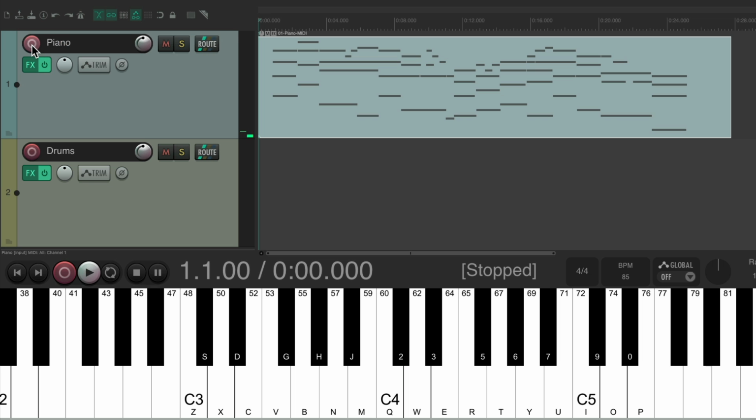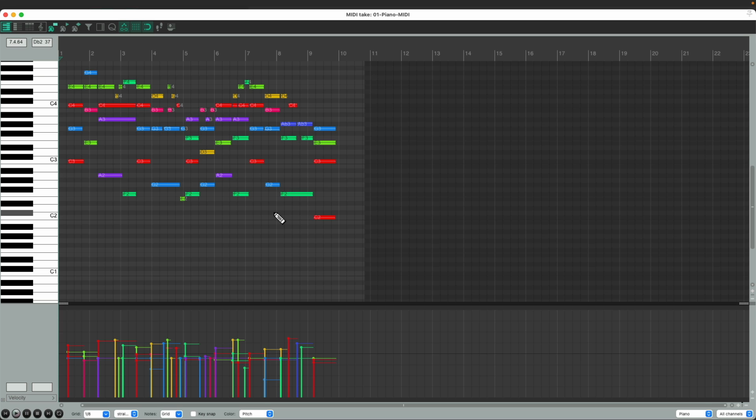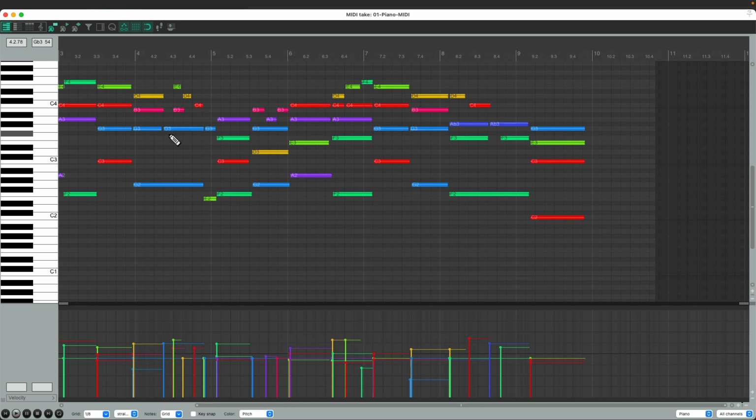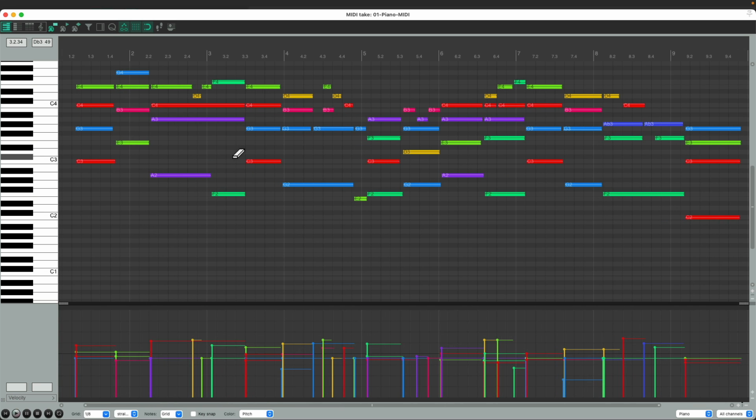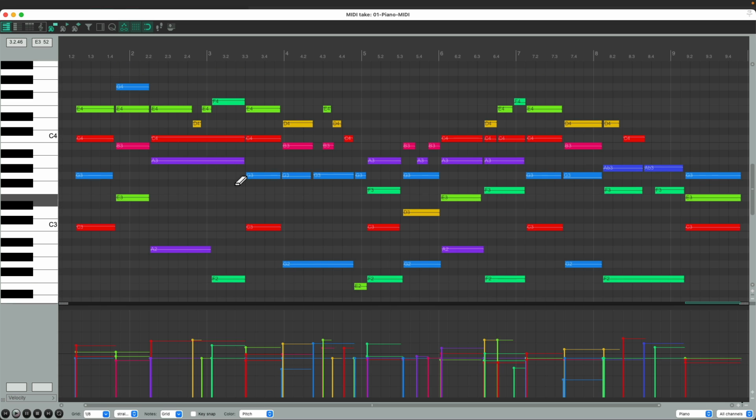We'll take it out of record. Now to edit this MIDI, we could double click the MIDI item, which opens up the MIDI editor, where we could edit our MIDI right in here. But you notice these notes don't expand to take up the full size of the MIDI editor. We could change that by using our mouse wheel to zoom horizontally and scroll down, zoom in vertically to get the size perfect. But this takes a bit of time each time.